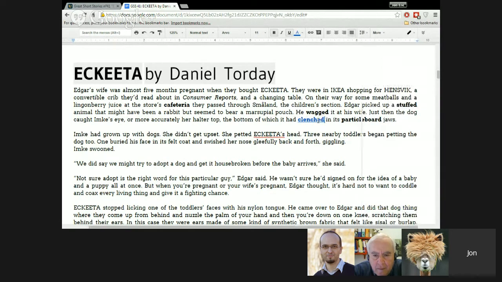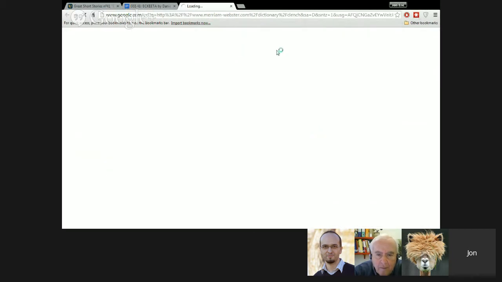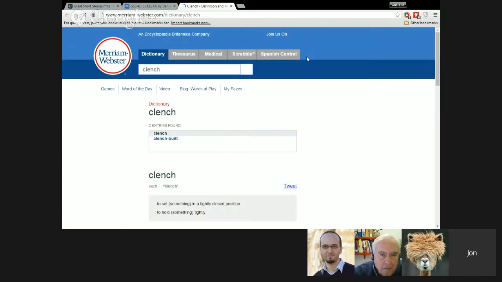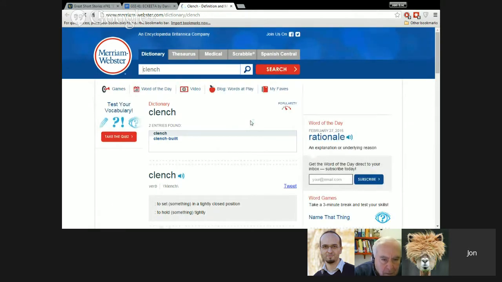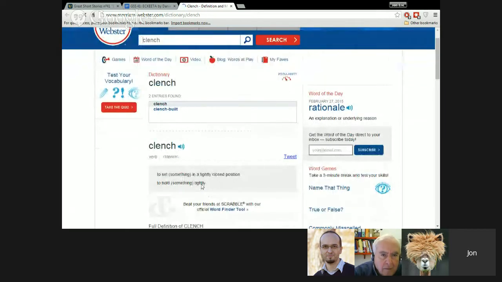So clenched now has a link. Later, when you review or when you read it on your own, you can click on that link. As you can see, it'll open, in this case, to the Merriam-Webster Dictionary, which is I think an American dictionary. When it loads, you'll see the definition. Normally, I use vocabulary.com because I think it's got everything you need, but in this case, I just clicked the first link I could find. Clench: to set something tightly. It was clenched in his teeth. The dog was biting part of her clothing.